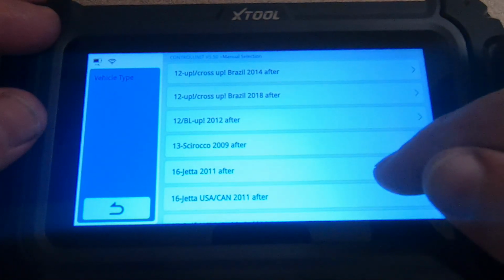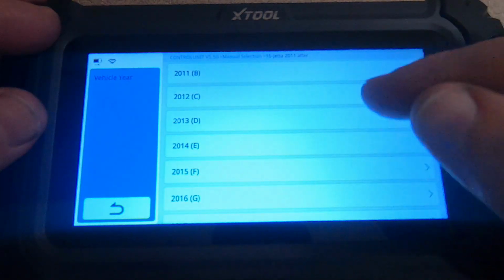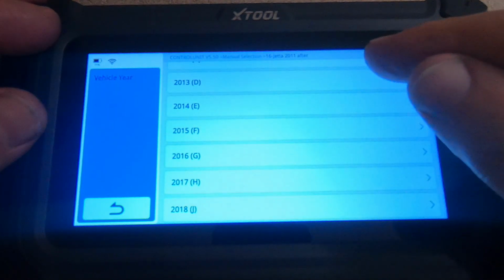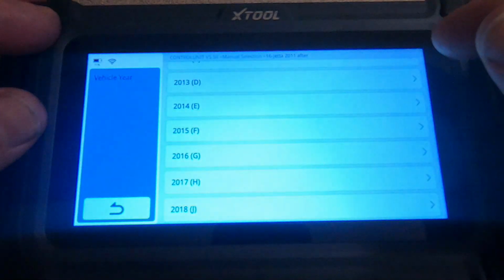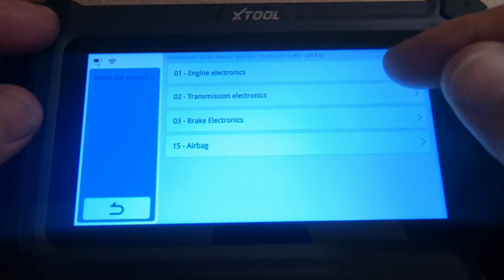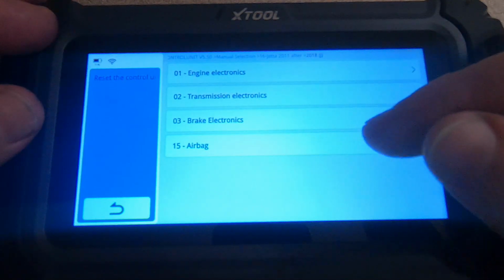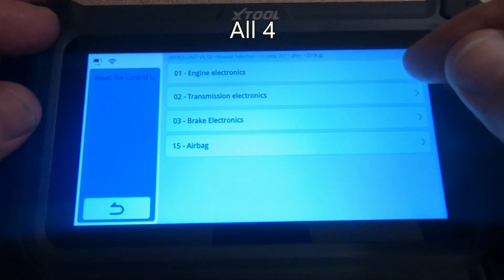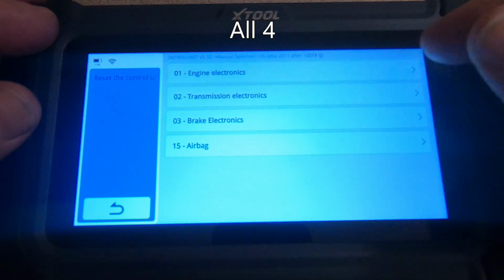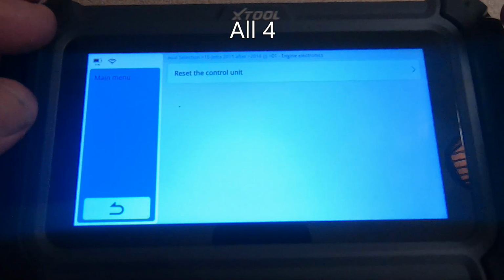Brazil, Jetta. We'll do 2018. Okay, so engine electronics, transmission electronics, brake, and airbag. So it looks like for all of these modules, you'll be able to do that. I'm going to go ahead and click the arrow and just see. Yeah, reset the control unit.